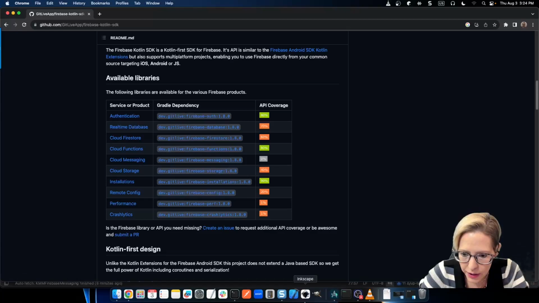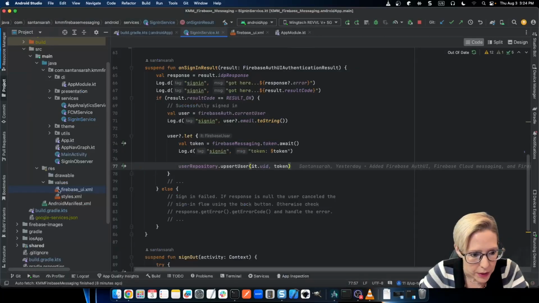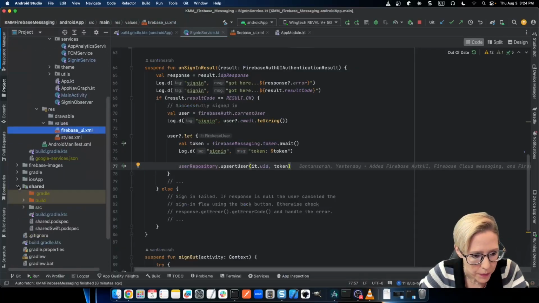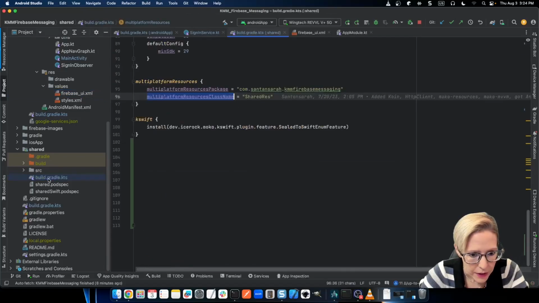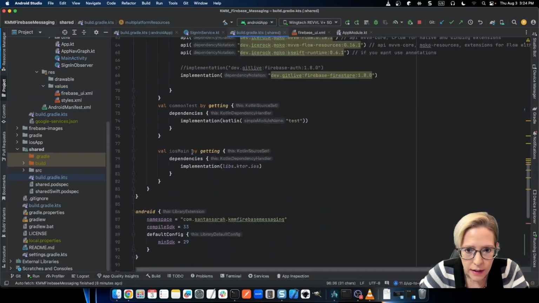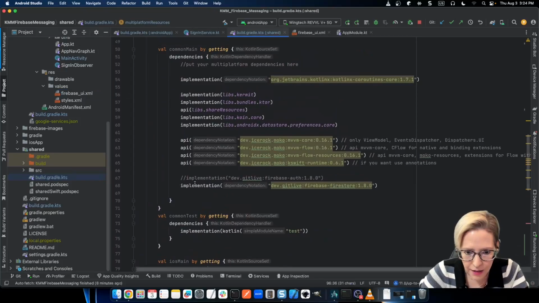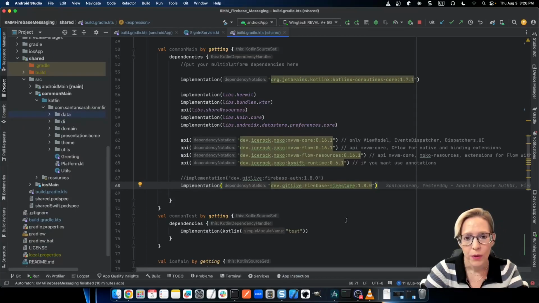So let me show you. Let me go in here. If I go into my shared module and my build.gradle, I've added the dependency here in my commonMain. So it's gitlive firebase-firestore. With this dependency in my shared module, I can easily create a user repository that's going to insert my user data that comes back from Firebase AuthUI into my Firestore database.